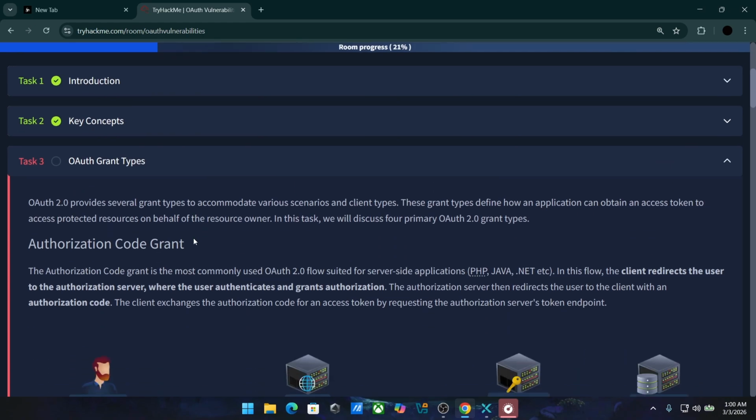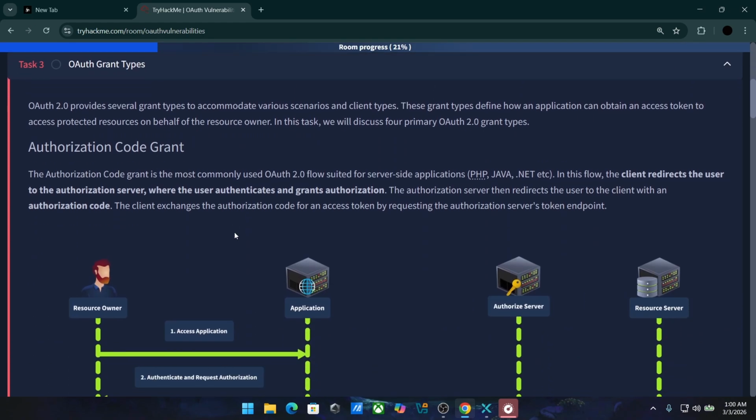Let's see. OAuth grant types. OAuth 2.0 provides several grant types to accommodate various scenarios and client types. These grant types define how an application can obtain an access token to access protected resources on behalf of the resource owner. In this task, we will discuss four primary OAuth 2.0 grant types.